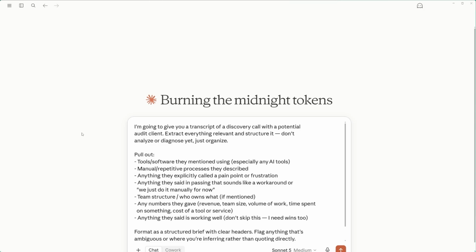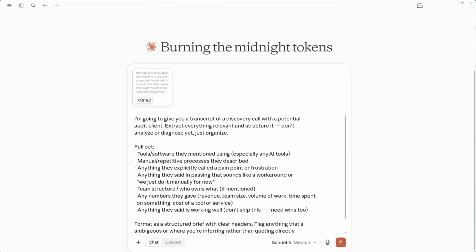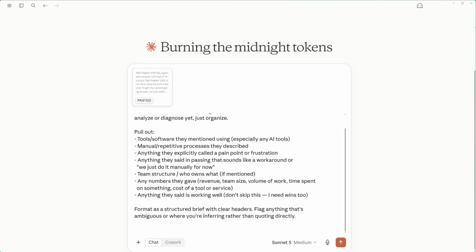Now, I have previously done a call with one of our customers to help them with AI in the business. So I'm going to use that as a template to show you what an audit actually looks like. I'm going to paste the entire transcript that I have, and then I'm going to put this prompt: I'm going to give you a transcript of a discovery call with a potential audit client. Extract everything relevant and structure it. Don't analyze or diagnose just yet, just organize.